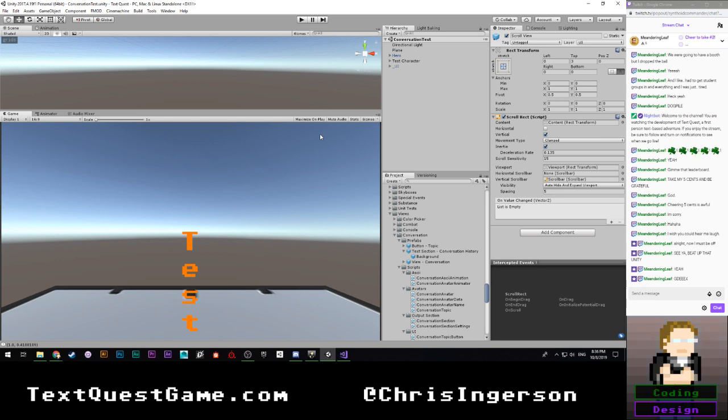I think we can move on to what is pretty much the last bit for this conversation system, which is opening and closing the menu. Right now, it's pretty snappy. It would be nice if I had an intro ASCII animation.